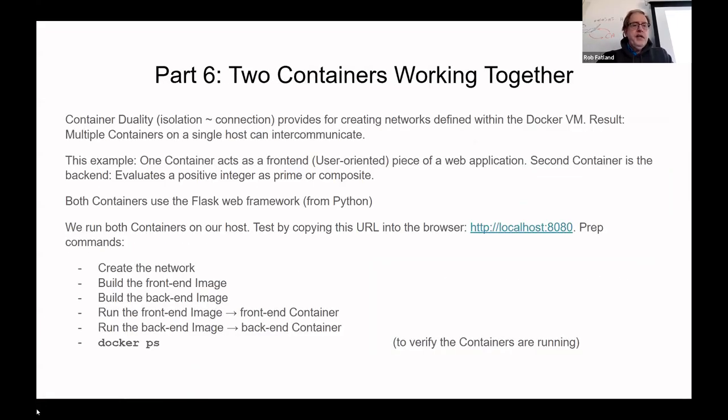Okay, so container duality, isolation versus connection, provides for creating networks defined within the Docker VM. We have multiple containers on a single host that can intercommunicate. In this example, we have one container that acts as a front end for a web app, so it's facing the user. And then the second container is the back end, and that is going to be evaluating a positive number the user types and tell us whether it's a prime number. So this is a very simple toy example.